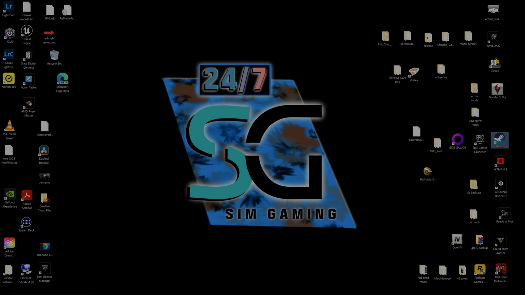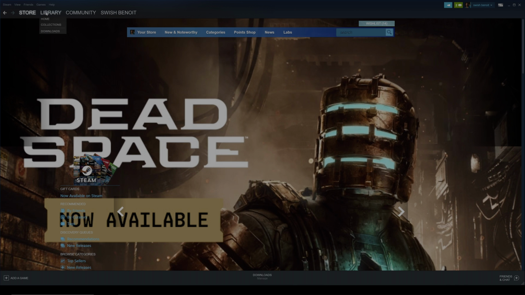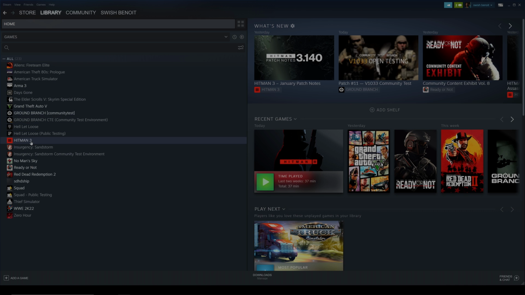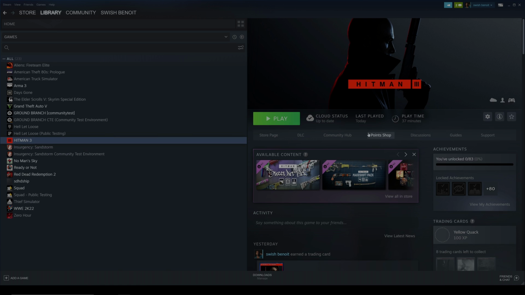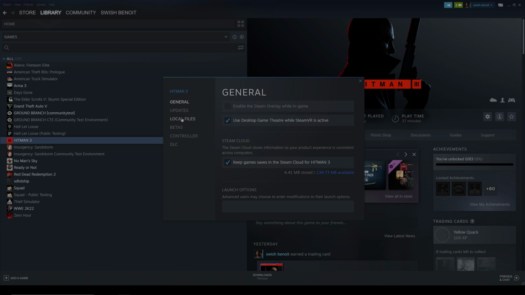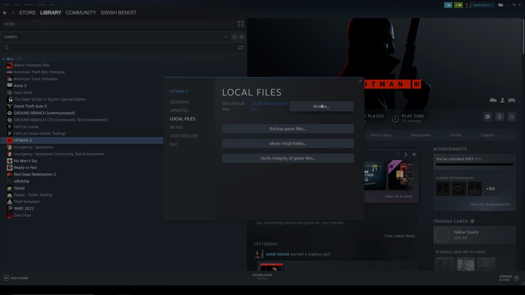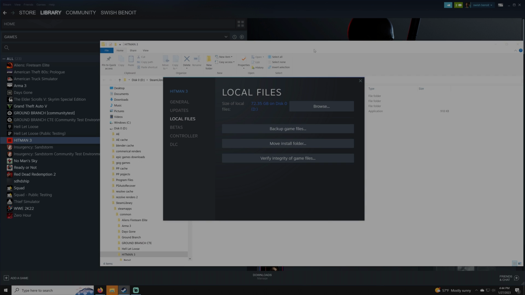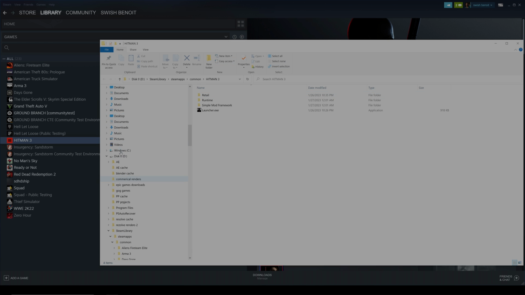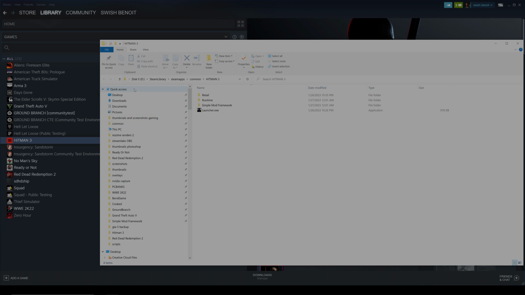Alright, so the first thing we need to do, as always, is go ahead and open up Steam, go to our library tab, click Hitman 3, and right click it. We're going to go to Properties, click Local Files, and click Browse. This is going to pop up our main game directory for installing our Hitman mods. So what we need to do is go over to the top left here, right click quick access, and pin current folder to quick access. That way we can always locate this folder quickly and easily in the future.